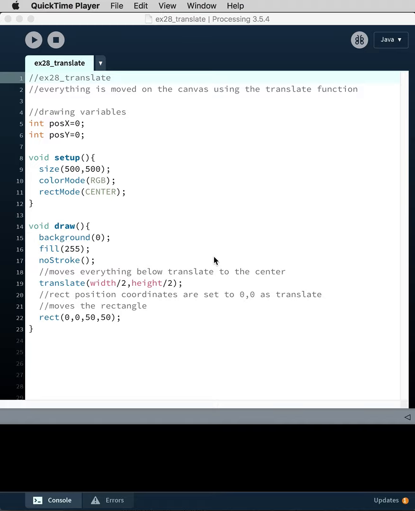This tutorial introduces translate, which is another way to position objects on the canvas. It's a bit different than the way we've been doing it, where we're working with a fixed Cartesian plane. This instead moves the entire plane and all the objects on it.